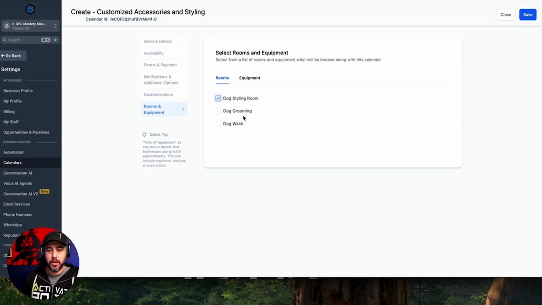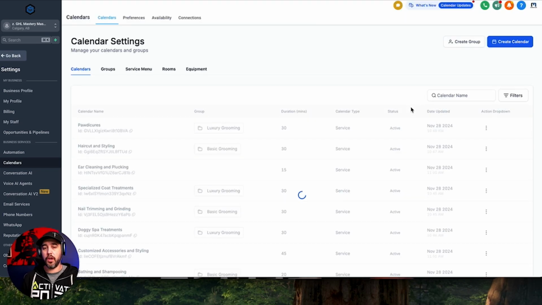So we're going to go with the dog styling room. And we can just say that, hey, the dog grooming room is also available for this if it needs to be. We don't have any specialized equipment here, but maybe the dog grooming kit needs to be used. Now we're going to go ahead and click save. So there you go. We've got all 8 of our different service calendars.